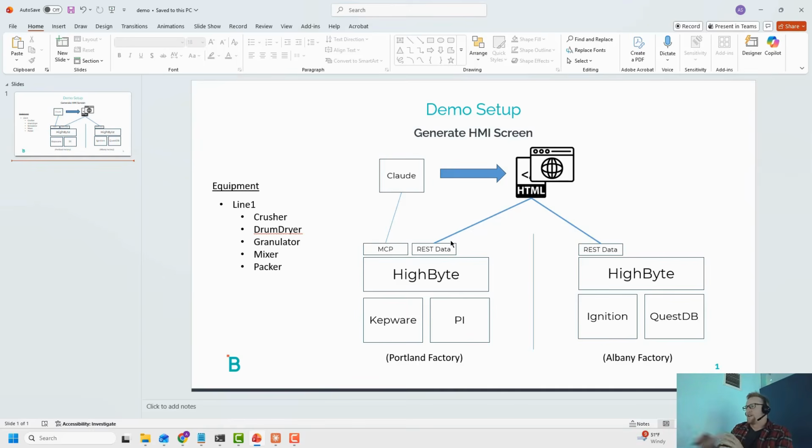At the very tail end, I'm going to branch off and basically point what we've built after it's working to a second HighByte instance that's in a different factory in Albany. And that has two different systems, Ignition and QuestDB, but I'm going to implement the same REST data services. So it's the same API. So what I can do is take this HTML page, point it basically to different data sources and get the same capabilities. And that's part of the beauty of Industrial DataOps is that abstraction. I'm going to do that without restoring the data, recategorizing. I'm literally just going to pass it through and contextualize it in the same shape.